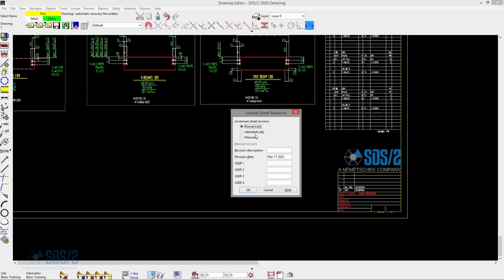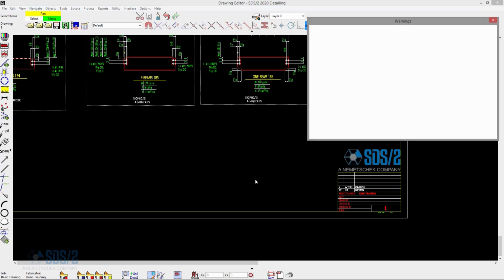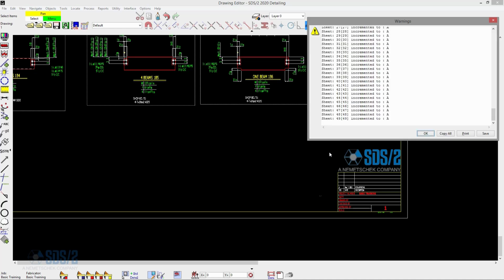So if I wanted all these to be alphabetical, the description would be for approval. The revision date is today's date. And if I had any of these user fields filled out here, which can just be extra columns, I could fill those out as well. When I'm done, I'll just say OK. And it's going to come up with a warning, but it's not really a warning. It's just giving me output information about these sheets all being incremented to A.